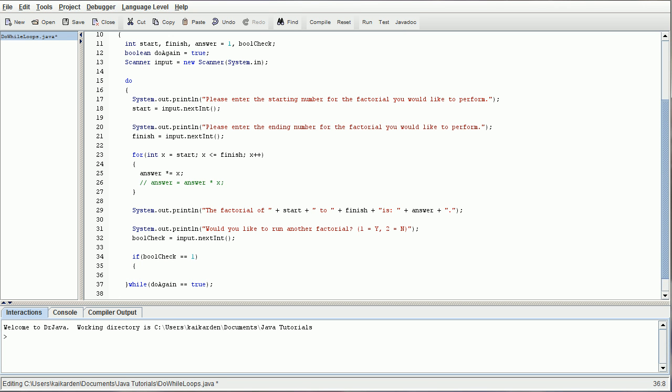Okay, so we're going to create our if statement. If bool check comes in as 1, then we're going to set do again equal to true. Now, also for those of you who are wondering, you don't necessarily have to do again equals true. You could just do again equals do again, and that would solve the issue. But just for the sake of typing, because in this case it is shorter, I like to type out the true.